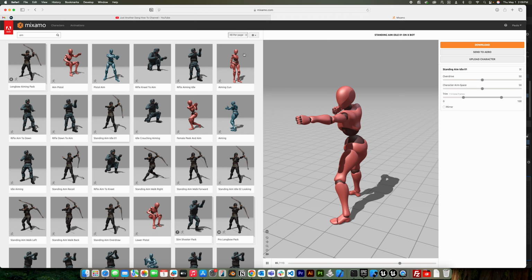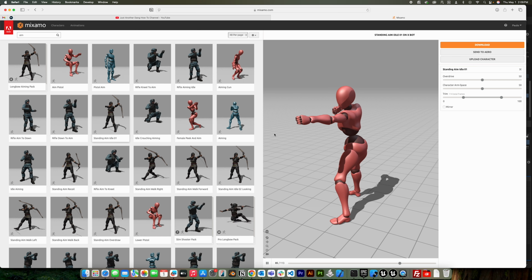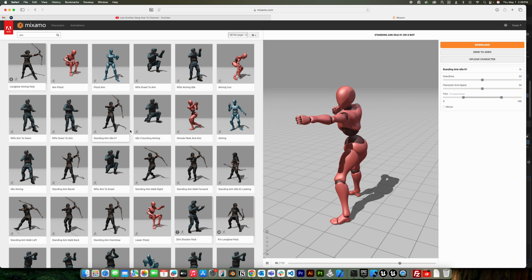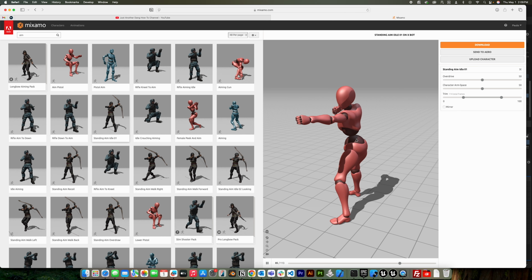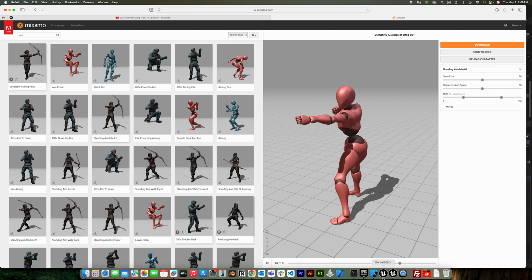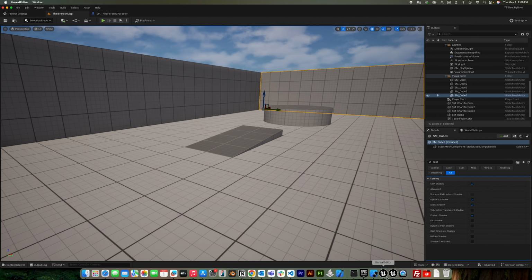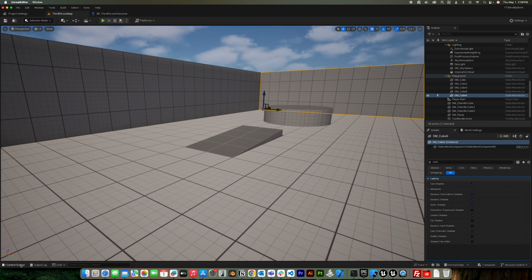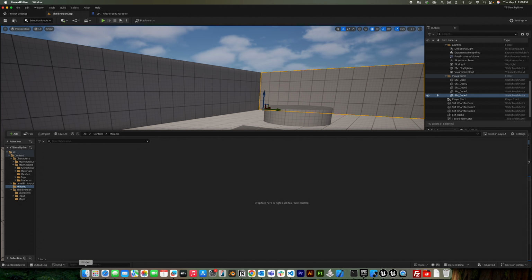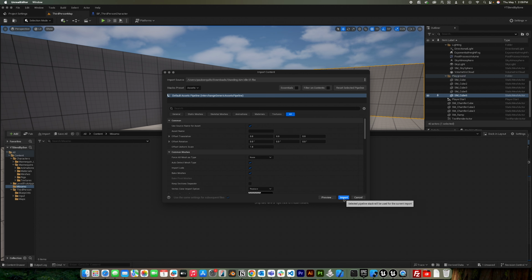Let's go. So just visit mixamo.com and download any of these animations. For this particular tutorial, I picked this standing aim idle animation because I want to show you how to blend this animation with the current animation that we have on the third person. So download this and then open up your project. I already have created a folder called Mixamo on my project here, so I'm just gonna drag that FBX file that I downloaded from Mixamo and import.